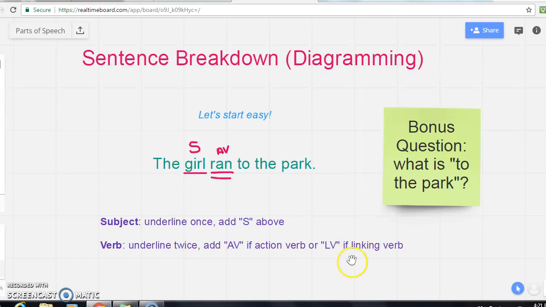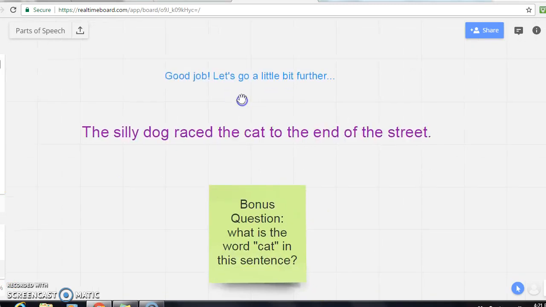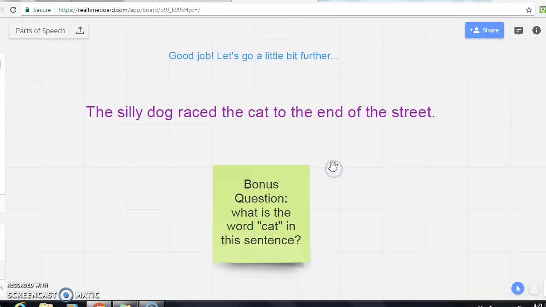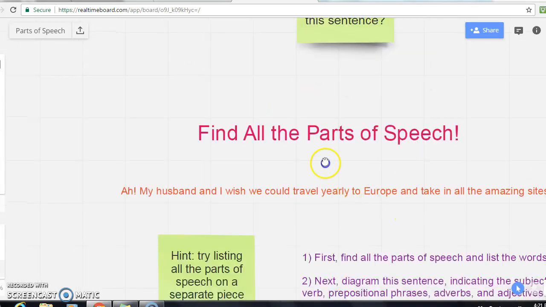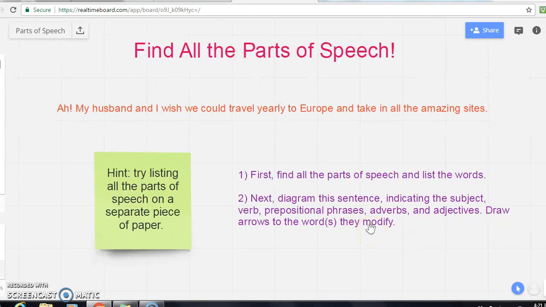on Real-Time Board. You can add sticky notes, so I added a bonus question for higher level learning, and then here we were going to go a little bit farther. They would do the same thing with the pencil. And then here they would just go a little bit further, and it's really cool to add the different aspects, the sticky notes, the instructions. They can interact with it and you can give it as an assessment or even in class. So this was a really cool whiteboard tool to use.